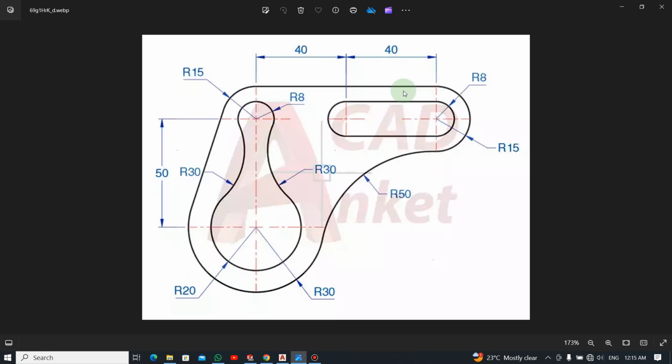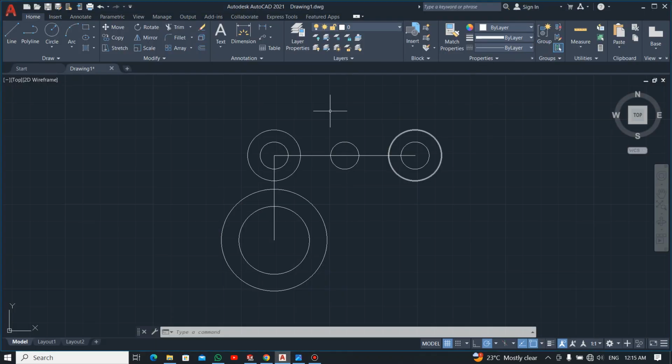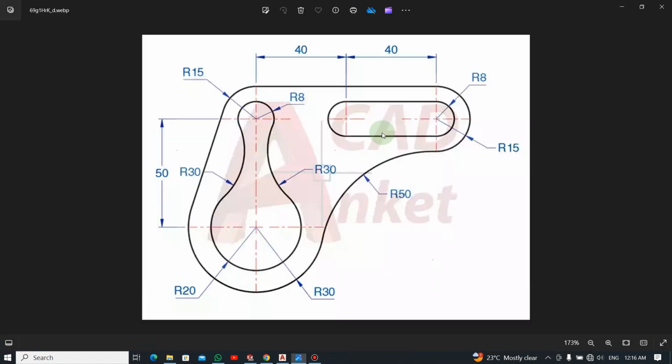You can see there's a straight line here touching this arc over here. It's tangent to this arc. So let's do that one. So just click on your line, or you press L, click this side, you click this side. Now you have the straight line. Now let's try and draw this line tangent to this bigger circle.